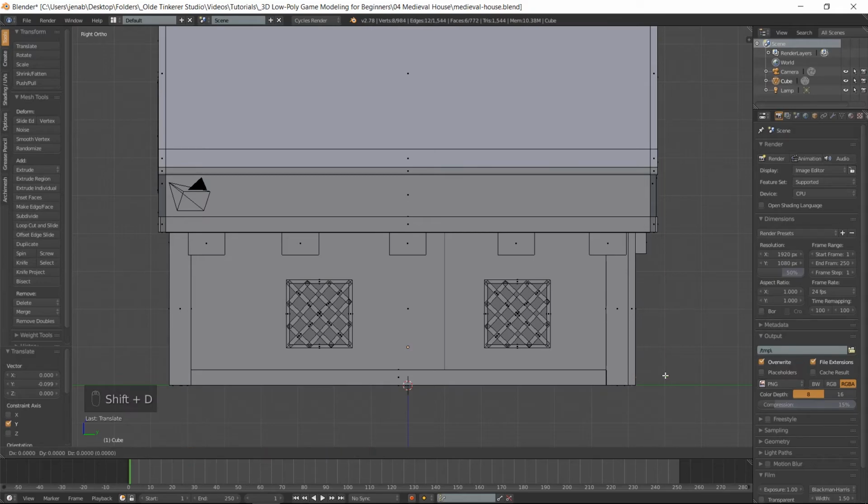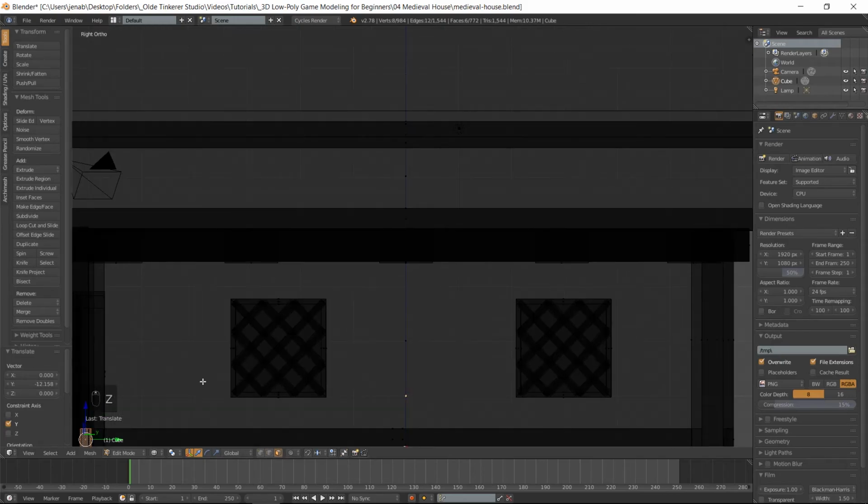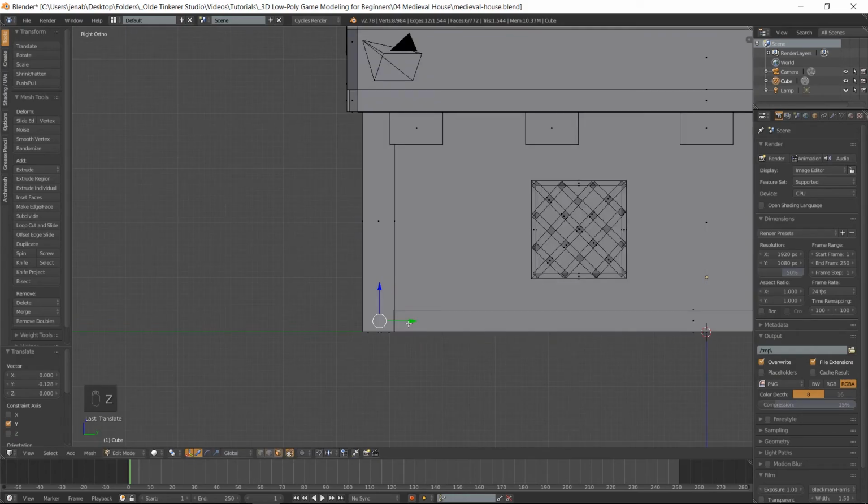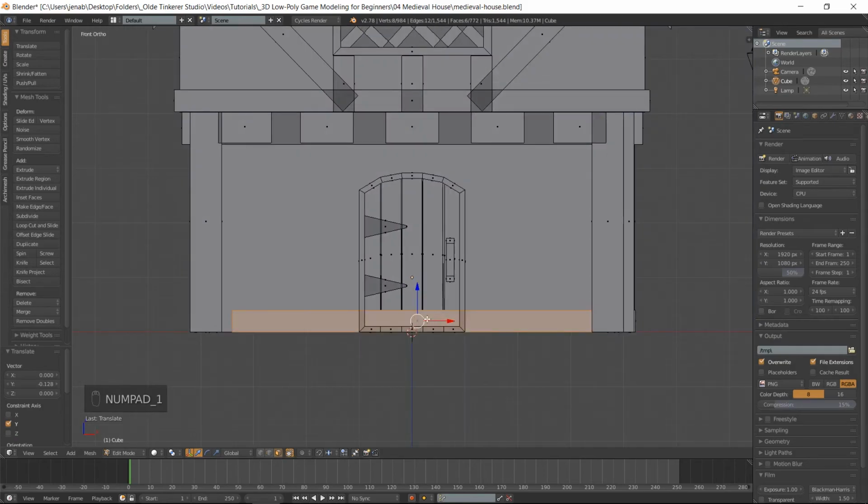Duplicate the cube with Shift D. And move it along the y-axis so it's flush against the front of the house. Then go into front view, which is 1 on the numpad. And move it along the x-axis so it is touching the left side of the corner cubes.